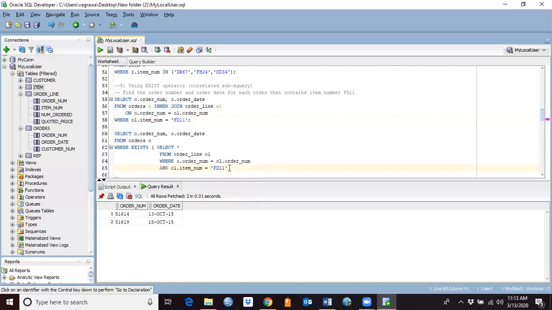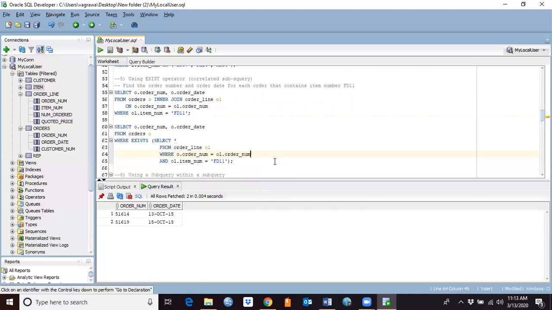Okay, so let me first run this one and then I will explain what it means. So we're getting the same result here. Now let's go through this one. This is also known as a correlated subquery.